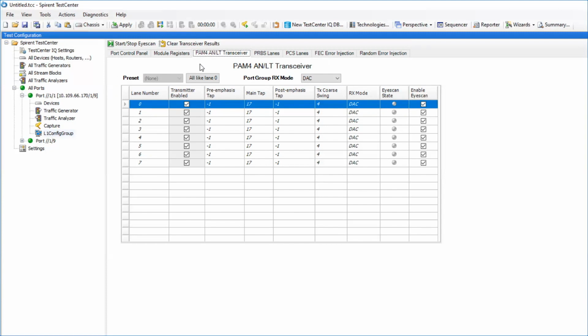Because auto negotiation and link recovery will automatically turn any disabled transmitters back on to negotiate transmit parameters or bring up the link, you must manually disable both. When you disable a transmitter, you are effectively muting the transmitter lane.